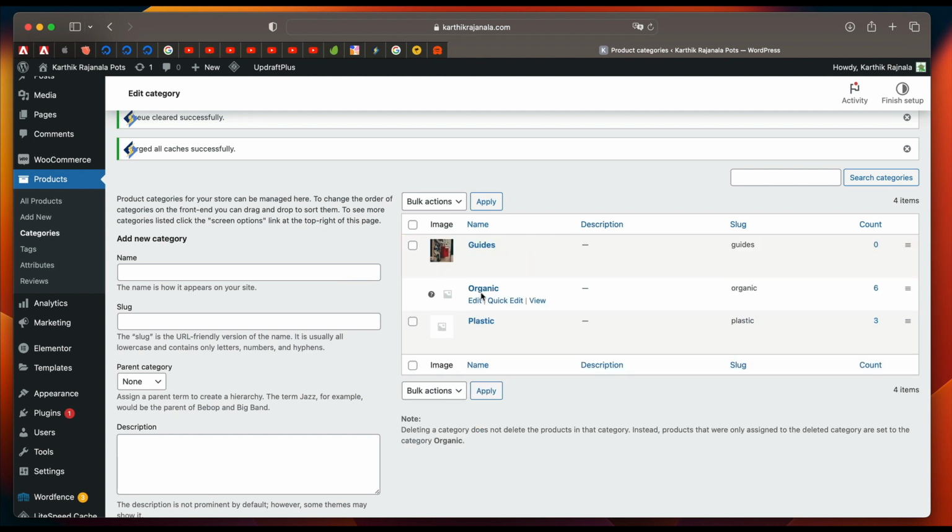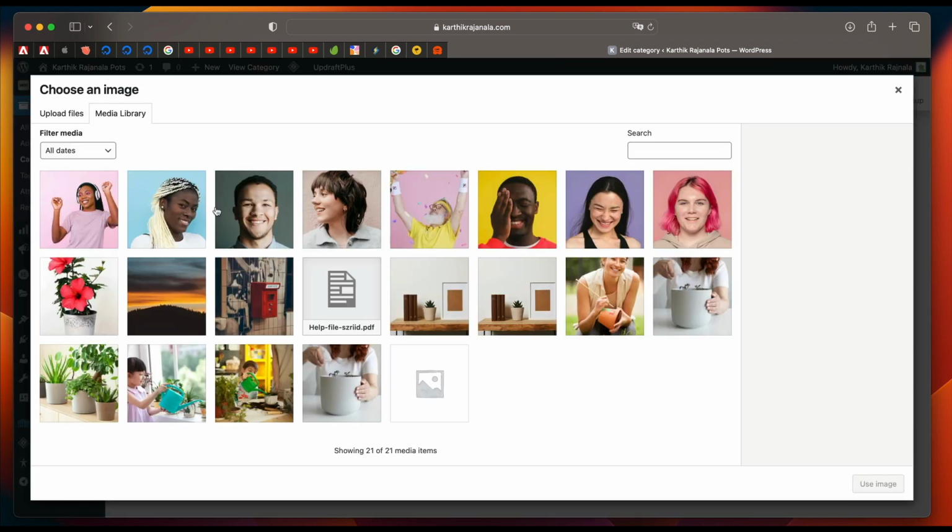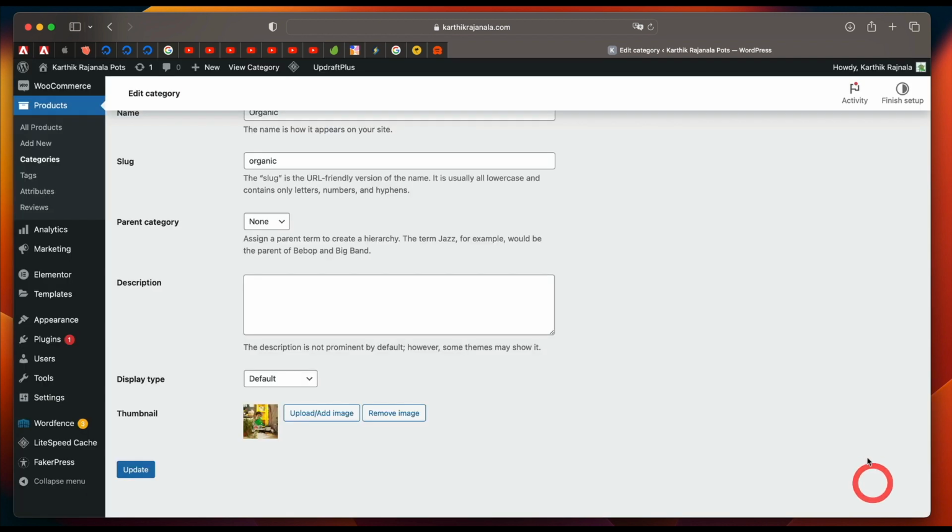We don't need that. Also, let's add images to the other two. I'll click on organic, click on edit. I want to add an image to that. You can also change the slug in case you need, but I can click on upload image and organic. Maybe we can have something like this. Show up, use image and click on update.